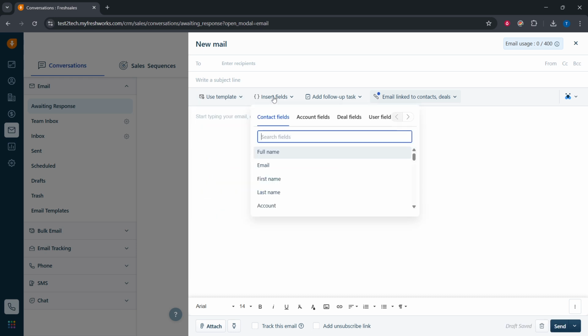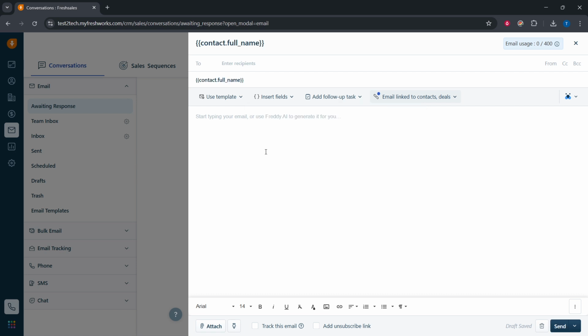Freshsales will immediately drop a token into your email, something like contact first name. That token is a stand-in for the actual value on the recipient's record. Don't edit the curly braces or the internal text of the token. That's what tells Freshsales where to pull the data from. You can type all around it, and you can place these tokens anywhere in the message, including the subject line.